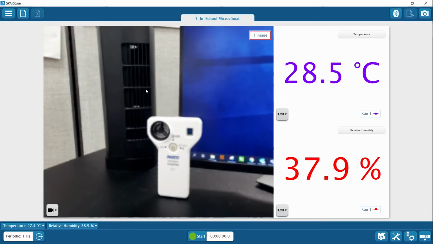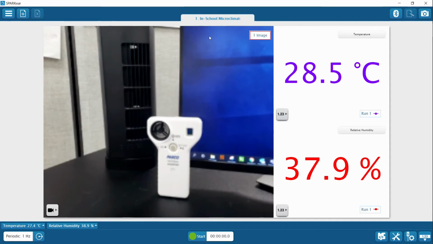So these are the images that I chose for you here at PASCO, which is my school, my area. So for image 1, you see I took a picture of the weather sensor. This was at my workstation.